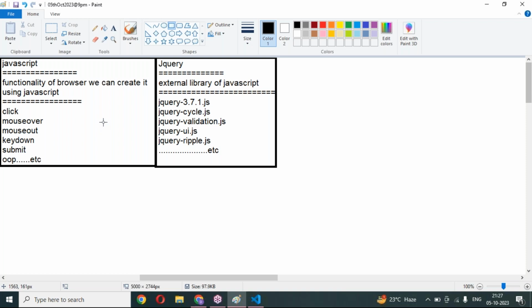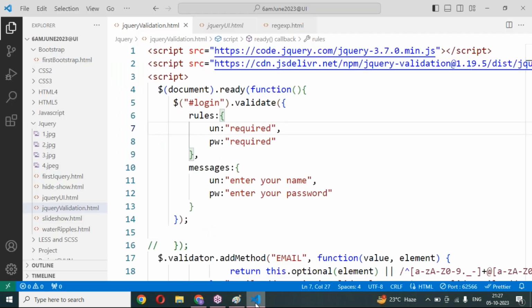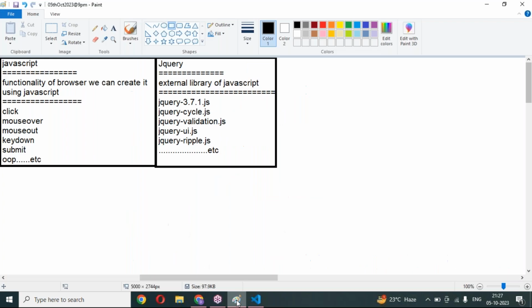a JavaScript file. Because of that, jQuery automatically works in the program. This is about jQuery, an external library. This external library automatically works when you use this jQuery implementation. We call it the JavaScript external library, jQuery.